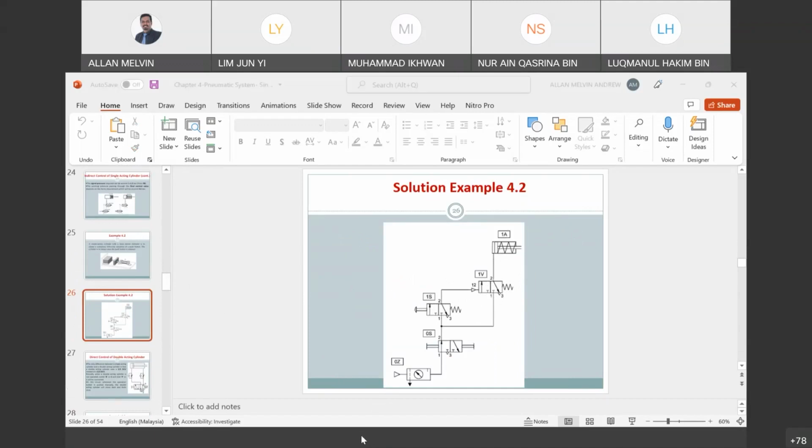So that's the answer. The difference between direct and indirect: for direct, it is straightly connected to the actuator, and for indirect, it has an intermediate component in between, or a valve.